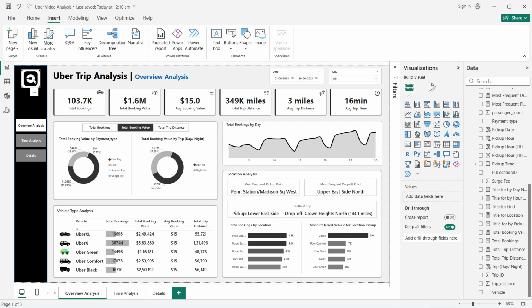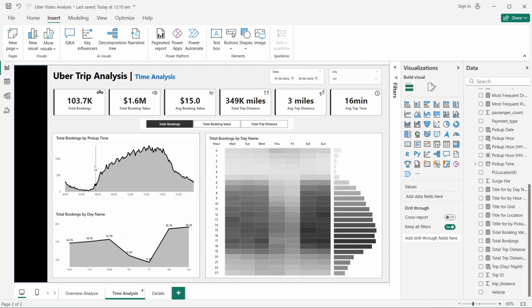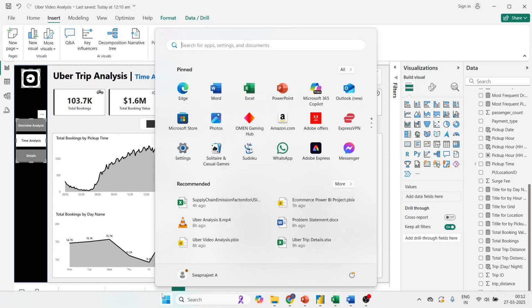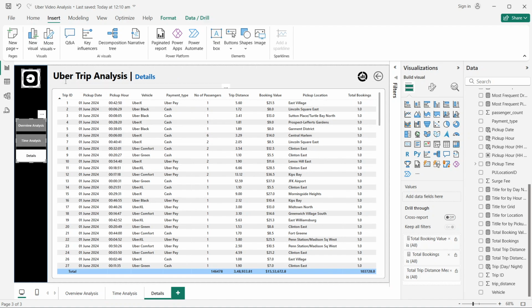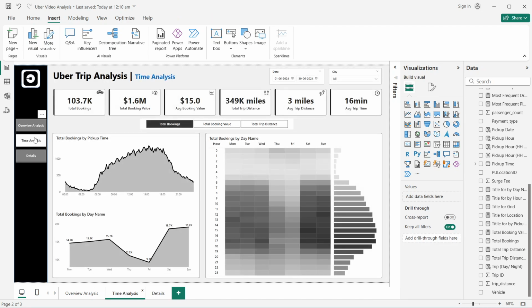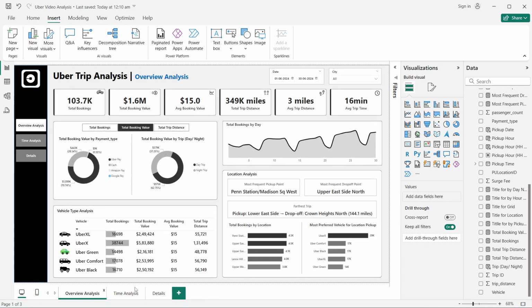Now just select this and this, Control C, come to this analysis, paste it over here, and come to the details tab also and paste it over here as well. And you can see on time analysis this has been selected automatically, and on overview analysis this has been selected, right? So in this way you can create it. The background colors you can work out on more.